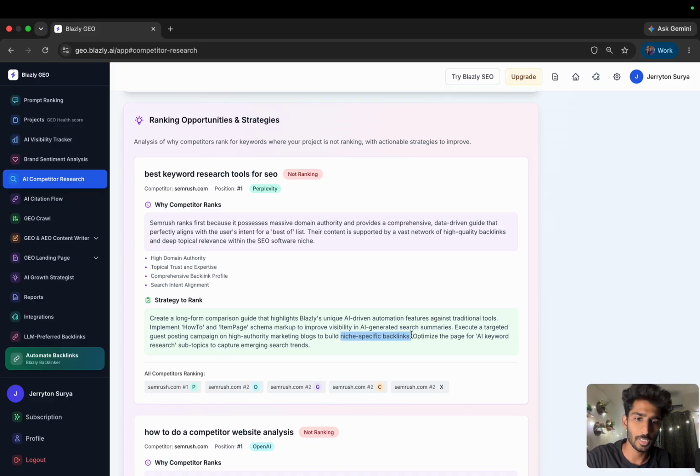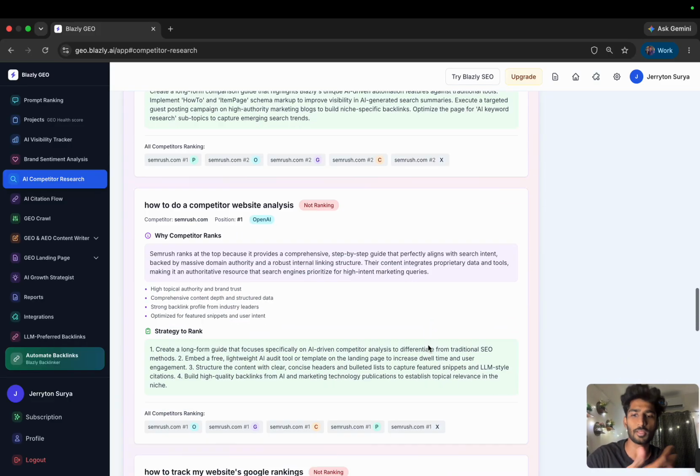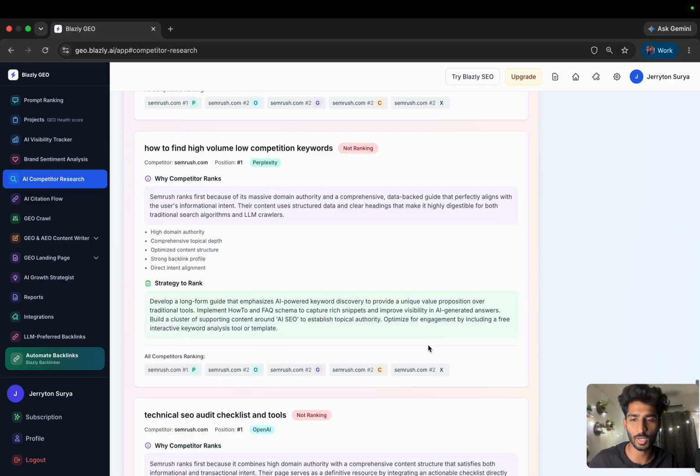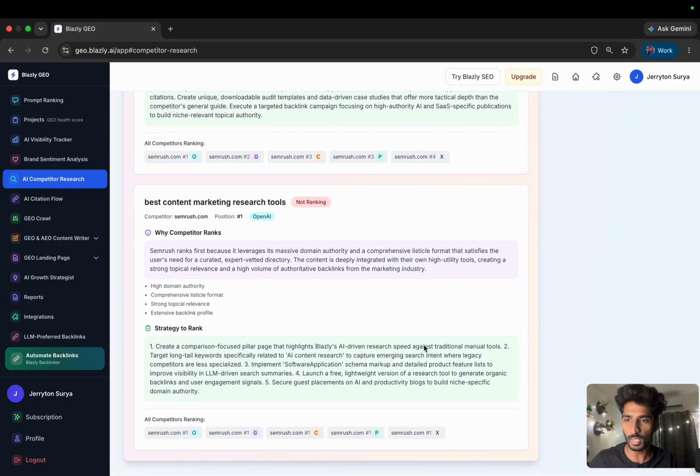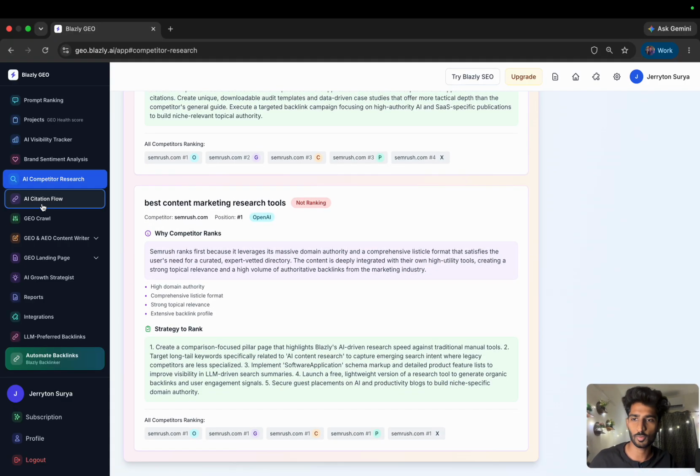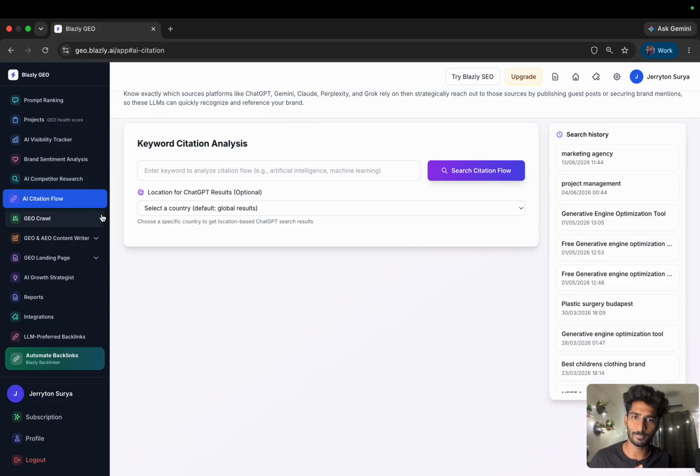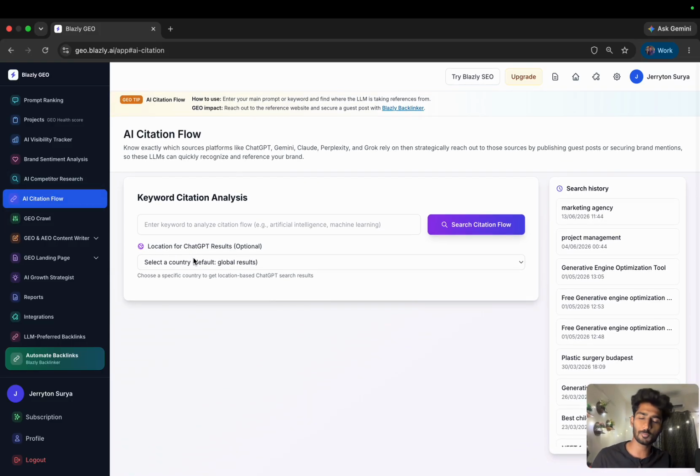So optimize the page for AI keyword research subtopics to capture emerging search trends. Fine. Similarly, now I can see what I have to do for everything. And then a citation flow. This is actually a very sneaky feature. If we use this properly, we'll make our brand visible in LLMs in just a week. So now let's say I'm going to show my previous ones.